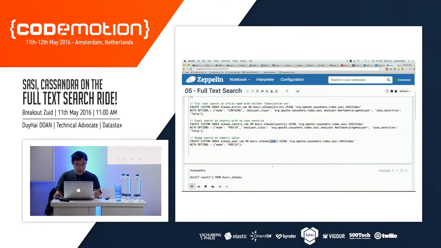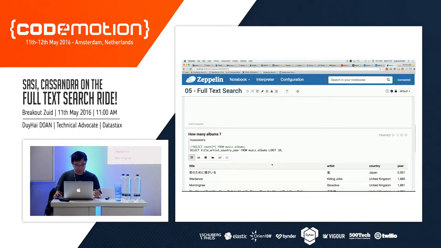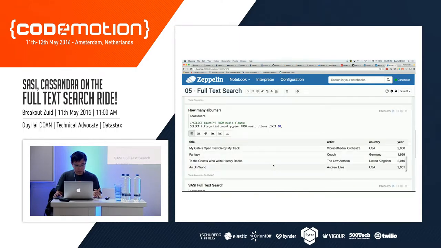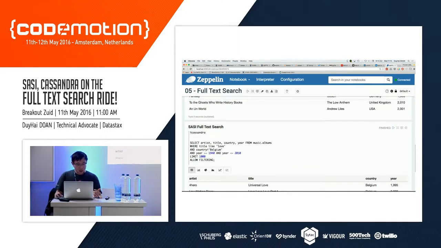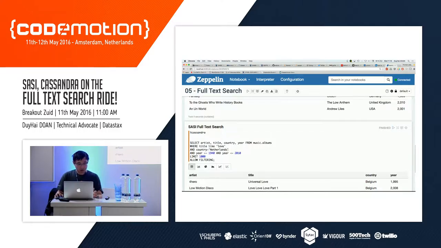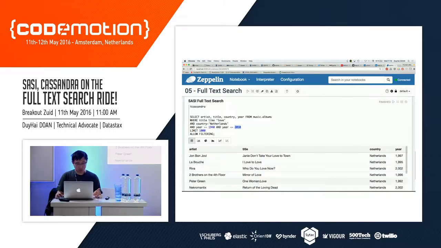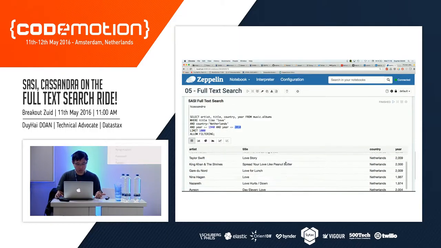Okay. So now let's see it in action. Oh, it's the same query. Give me all titles which contain love in Netherlands, okay, between 1940 and 2010. So just click love, okay. Love, fine. Nothing else to say.